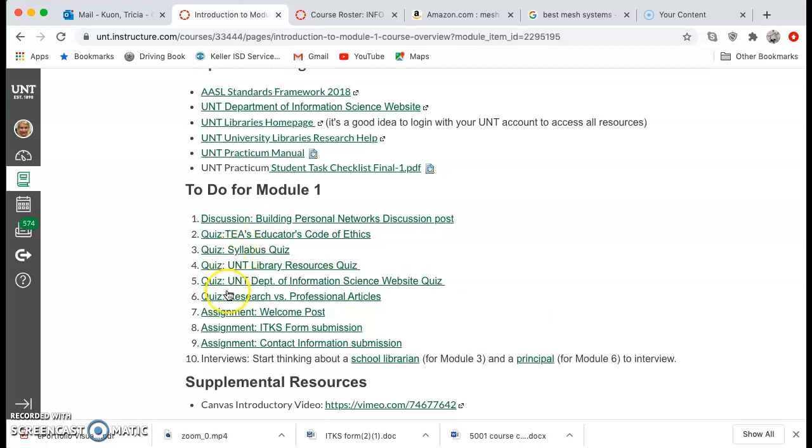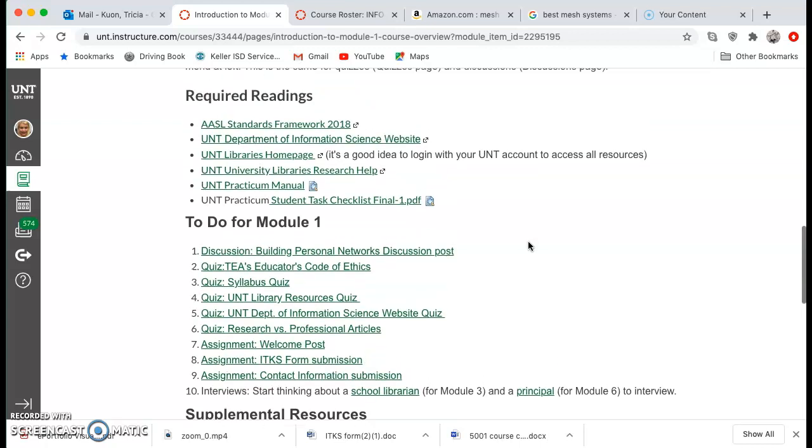These quizzes, all of the quizzes in the class are set up so that you can take them as many times as you need to in order to get the best grades you can get. They're all open book quizzes. I mean, most of them, like for instance, the AASL standards framework.